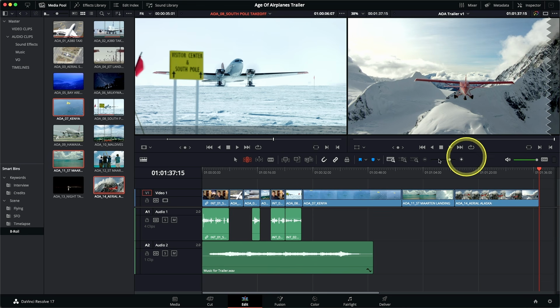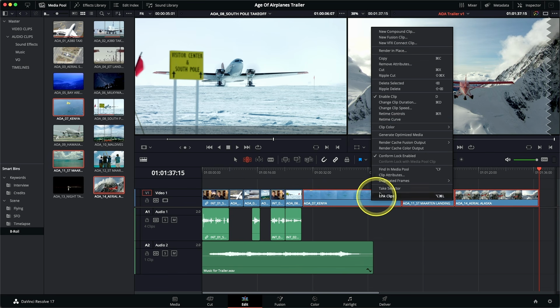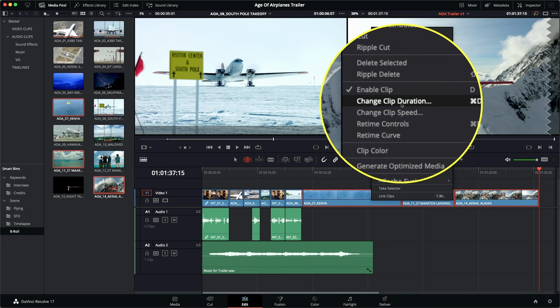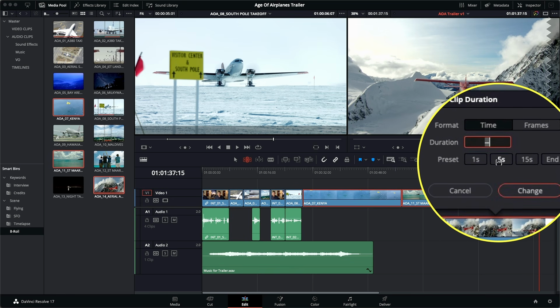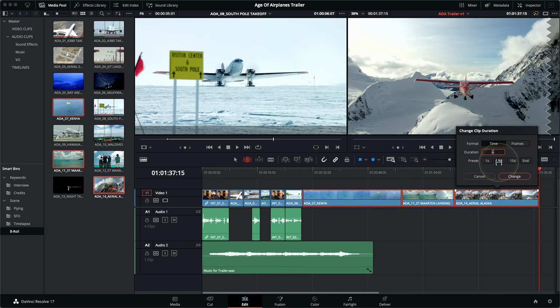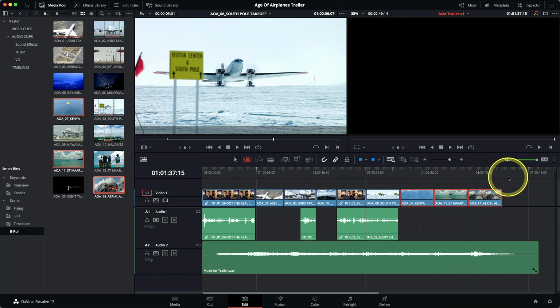To select the clips, I'm going to switch into my selection edit mode, select the clips, now go back to my trim edit mode, right-click any of those clips, choose Change Clip Duration, Command or Control D is the shortcut, and from the Change Clip Duration box, I'm going to choose the 5-second preset. As I said, 5 seconds is not necessarily the correct duration, it's just a duration that's worth starting at. Click Change, and now my clips have been trimmed on the timeline.